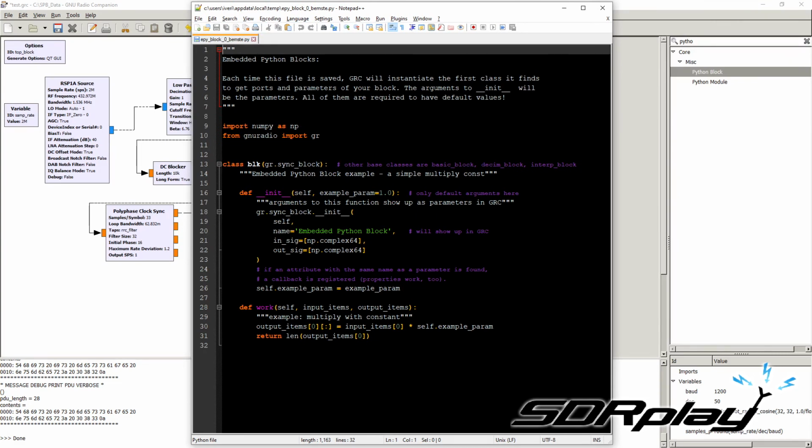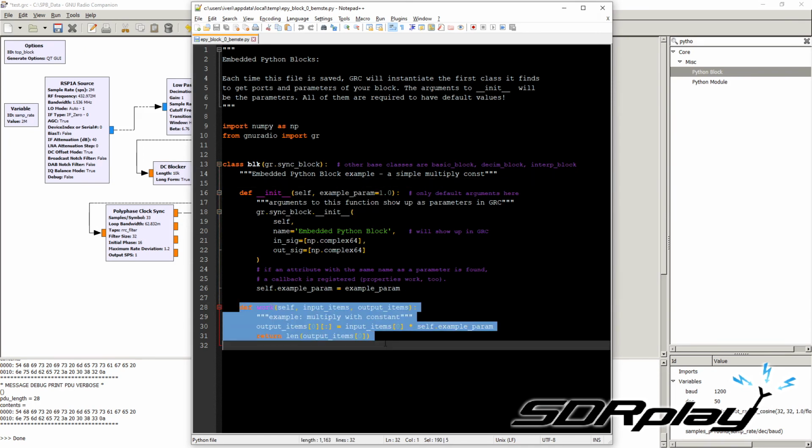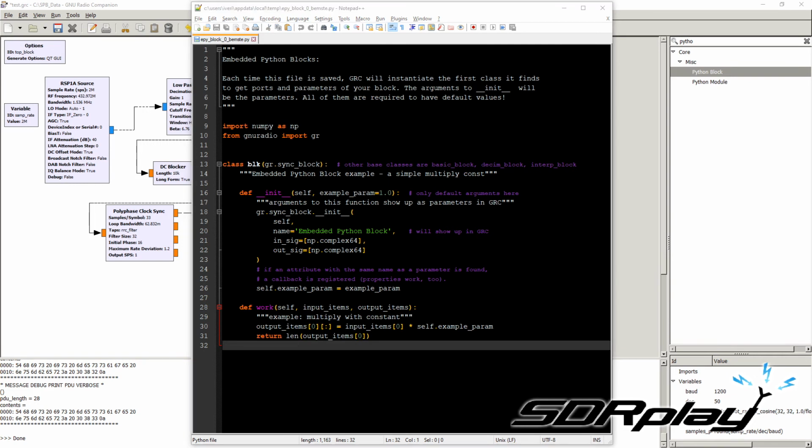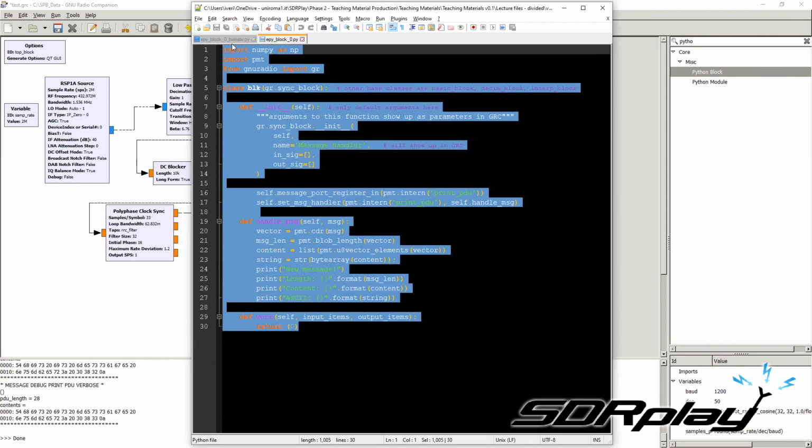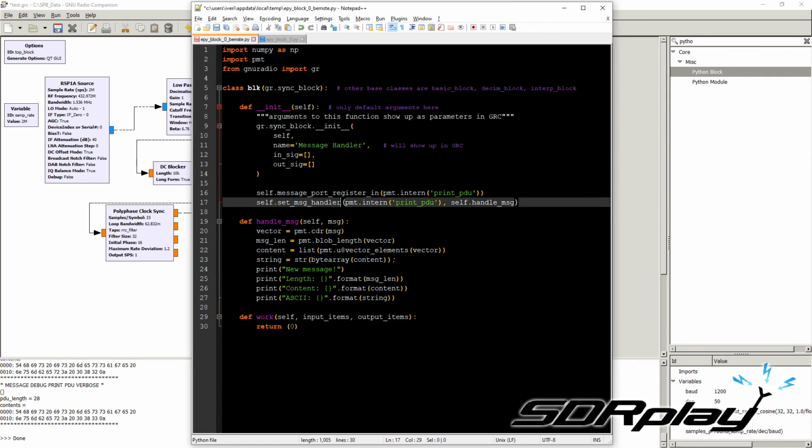We can change this code to treat the signals however we want. We will have a definition of the init, which defines how the block behaves, and then we have a definition of the work, which is what happens to the samples that come in and go out of the block. In our case, we will use an already made code for simplicity, and we'll paste it inside this block.